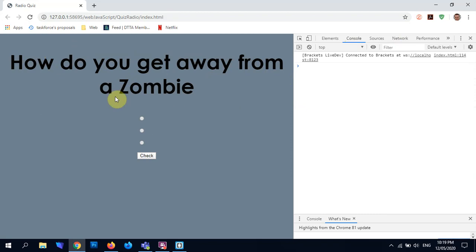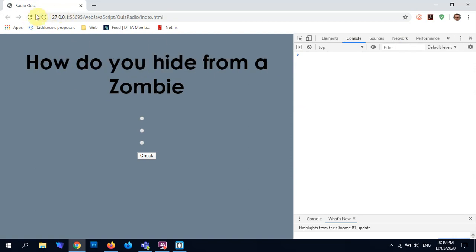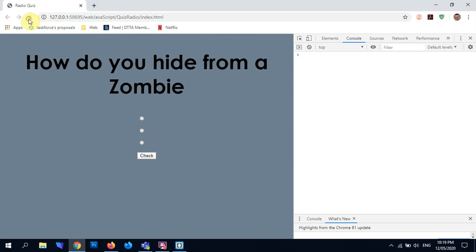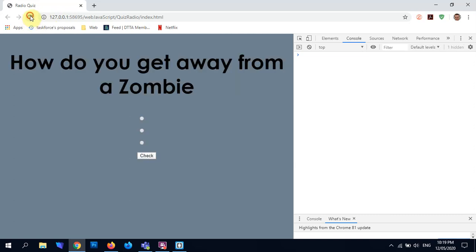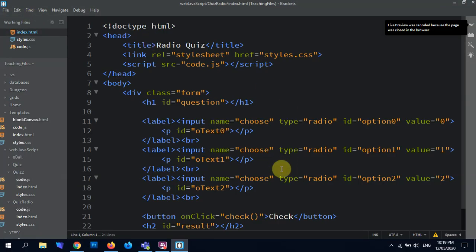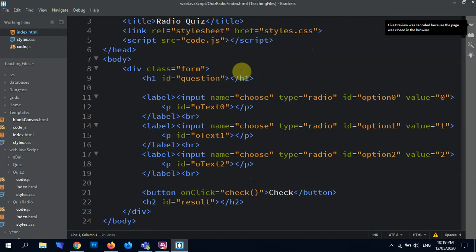So I said, how do you get away from a zombie? Refresh. Wow. How do you hide from a zombie? How do you kill a zombie? So it is randomizing, but obviously there's only 3 options. So it could randomly land on something 6 times in a row, as you had seen. Okay, so that's working. Great.